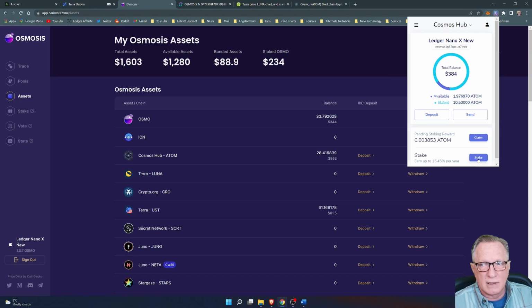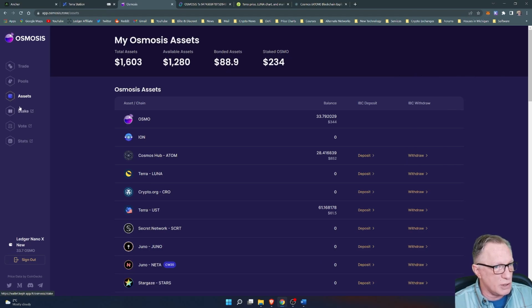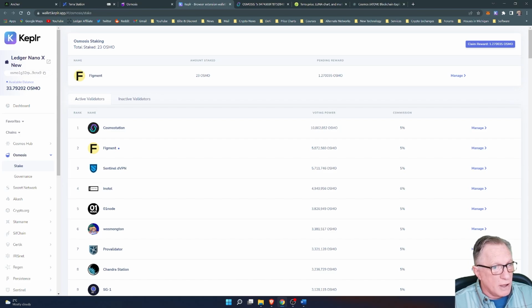I have this button that I can use for staking. But what happens when I click this button is that it opens up this page over here. We can click on it like that. And the default when you use Osmosis is the Osmosis single coin staking, right? It shows it right here.